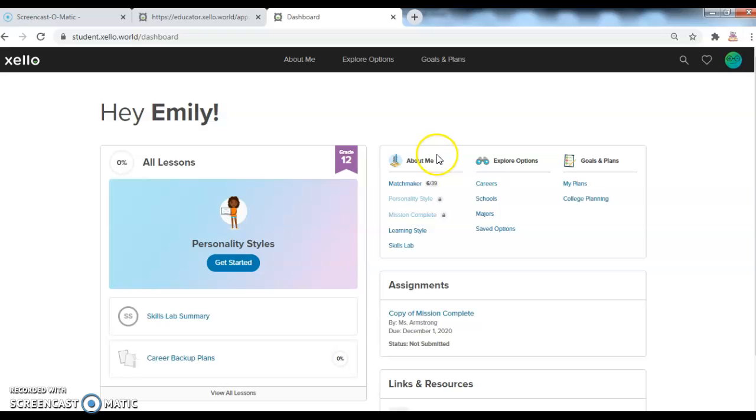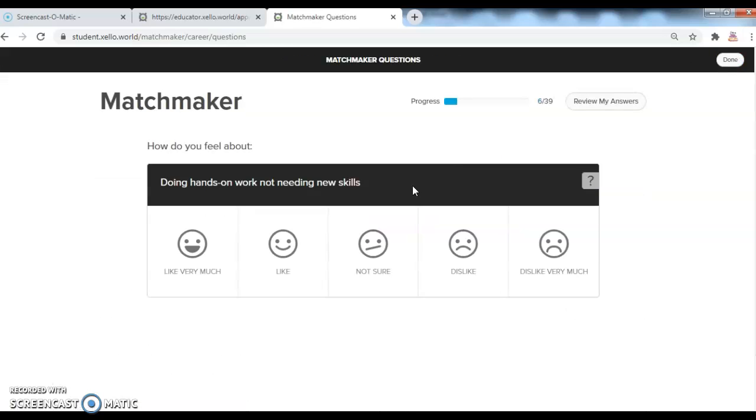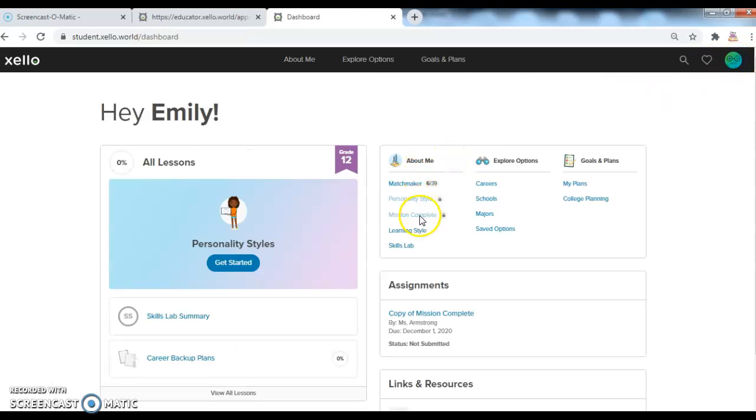So right here, when you look in my demo, you can see that I still have 2 areas locked. That's because I still need to finish the matchmaker, okay? I only have 6 out of 39 done. So once I get those 39 done, everything else will start to unlock, and I need to make sure the About Me section is up to date before we tackle the 4 important areas that we need to for January.